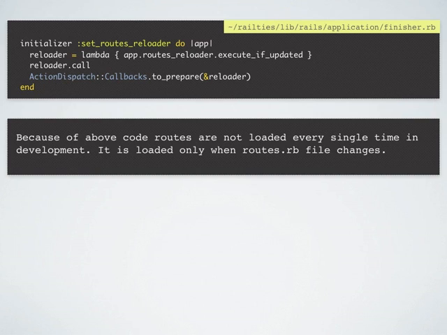And that's a good thing because it cuts down on the processing, and that makes the request go that much faster.